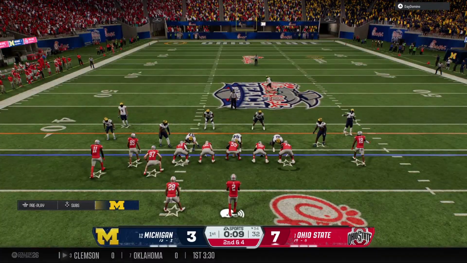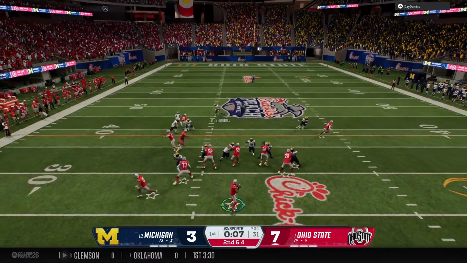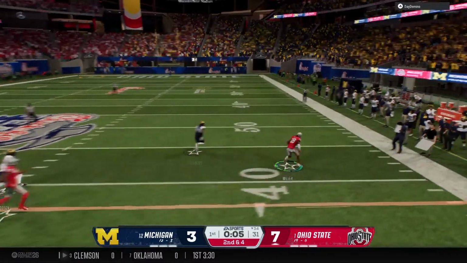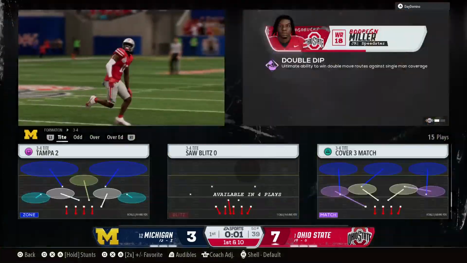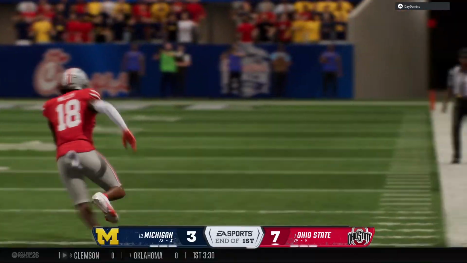Offense coming to the line. They might have a chance for a couple more plays before we reach the end of the quarter. Near the sticks. It's Miller. Take it down, but not before he makes the first down.